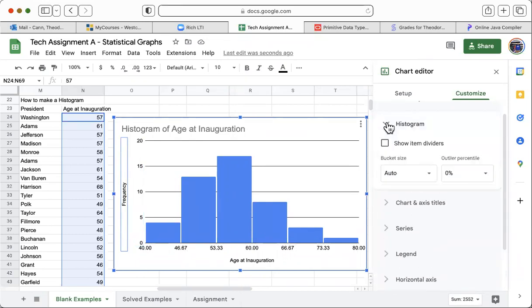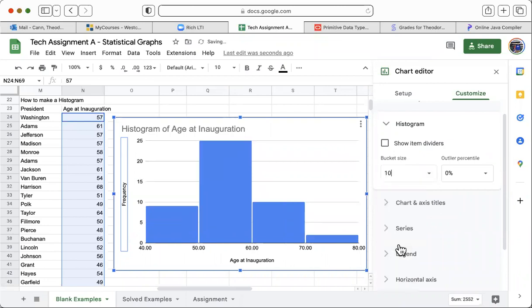If I go into histogram, you'll see an option that says bucket size. Buckets and bins mean the same thing. Bins, intervals, buckets, they all mean the same thing. And that is, how much numerically do you want to go for each bar in terms of the horizontal axis. This is auto, which means you're letting the computer decide. I don't want to let the computer decide. I think intervals of distance 10 seem to make sense. So I'm just going to go down the line here, pick out a 10.